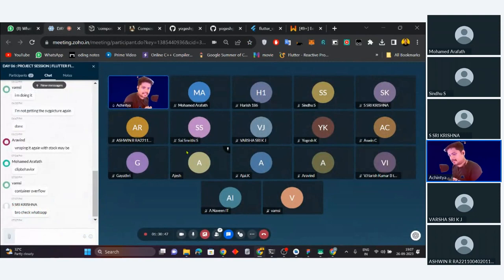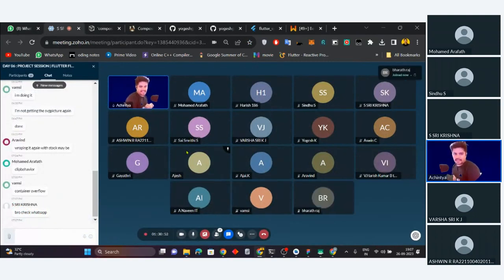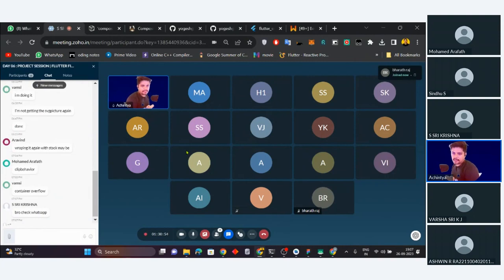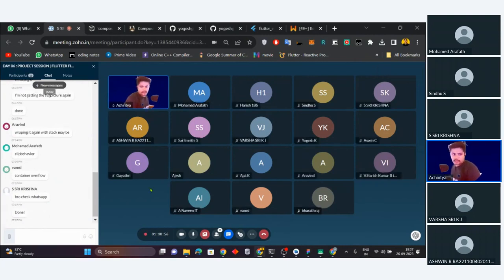Yeah, Krishna, just write his name out. Okay, clip behavior is like an advanced thing. We are not going to see that now. Currently, we are going to see some basic things. Okay, yeah, sure.